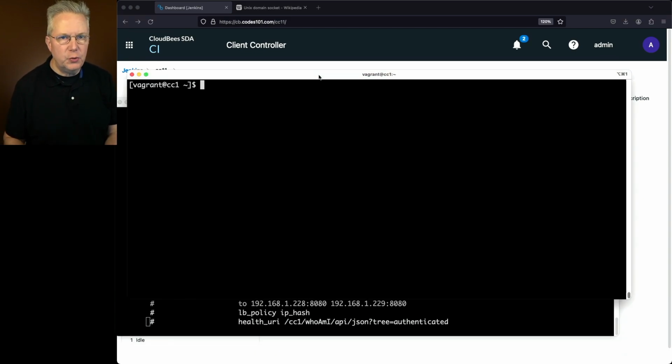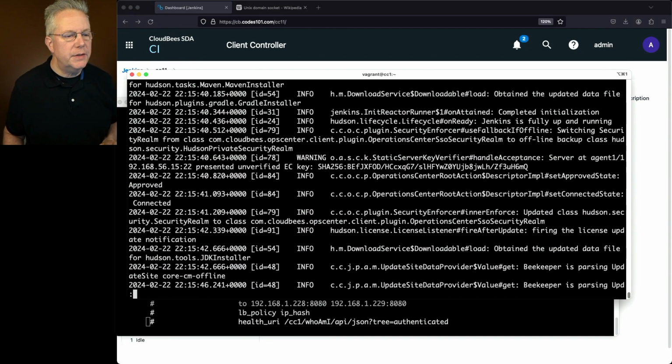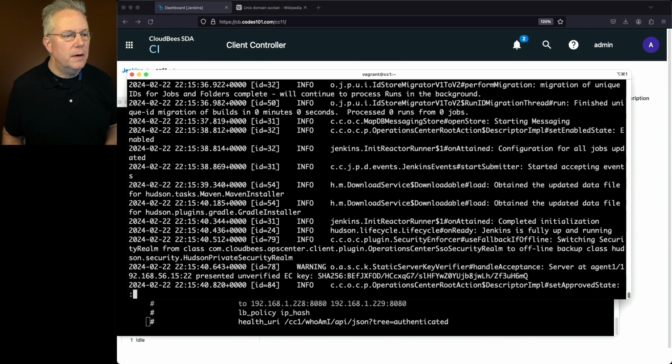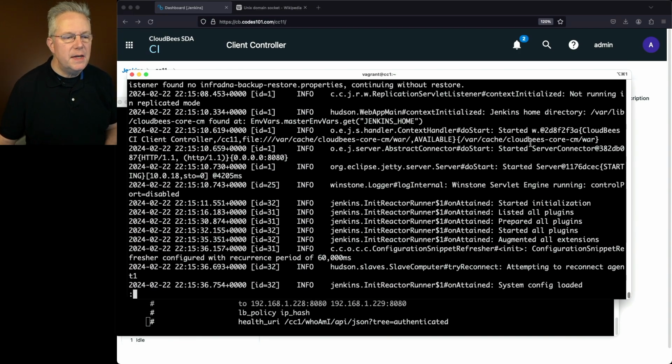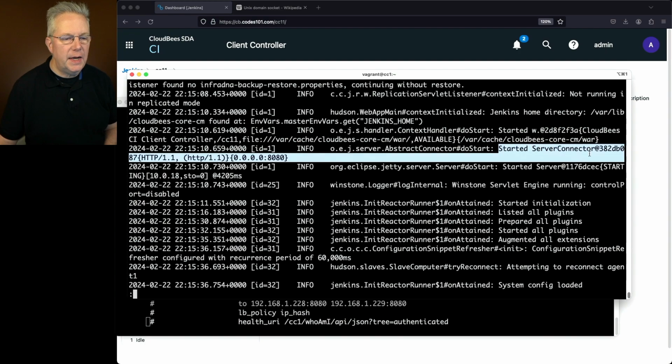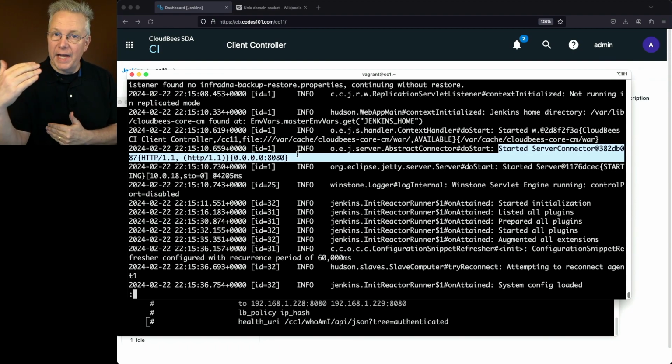Well, how can I confirm that? If I go into my controller, let's take a look at my log. If we scroll up and take a look at how it started up, what we can see here is there is a message during the startup phase where we can see that we have started server connector listening on port 8080. What we're wanting to do is eliminate that listening on port 8080 and actually have Apache take care of that connection for us.